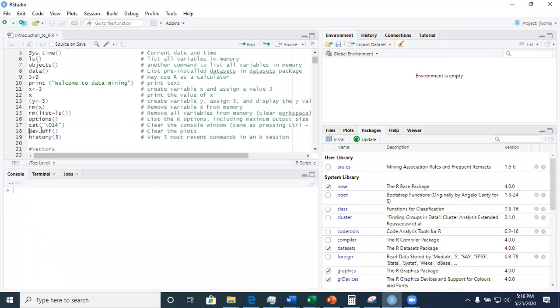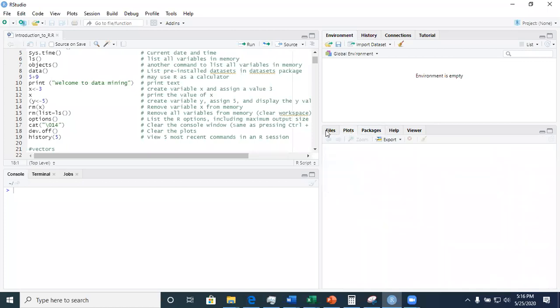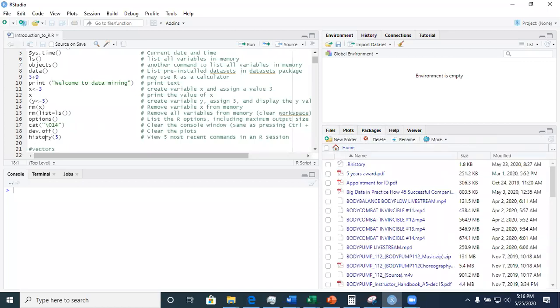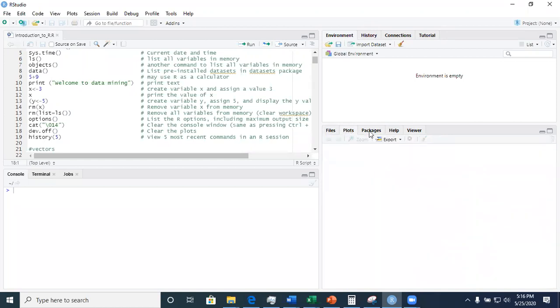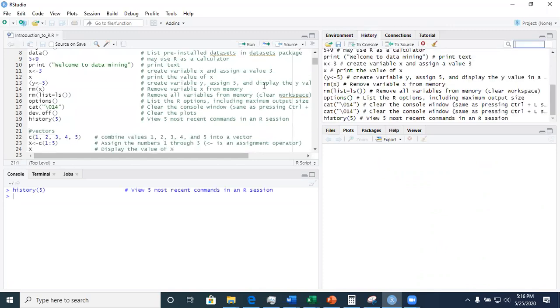Now, dev.off would be used to clear the plots. At the moment, it won't work because I have not created any visualizations yet, right? So it's not going to work at the moment, but I gave it to you just so that you have it. history(5) is going to show me the last 5 commands in the history. Oops, run history. Okay, so here it is. It's going to show me the last 5 commands that I ran.